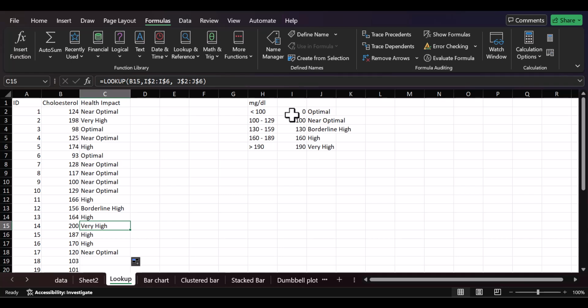So again, the key to that is just make sure that your lookup values are what you want them to be, and throw in some absolute referencing right there. So when you do drag your formula down, this part doesn't shift, only this part will shift.